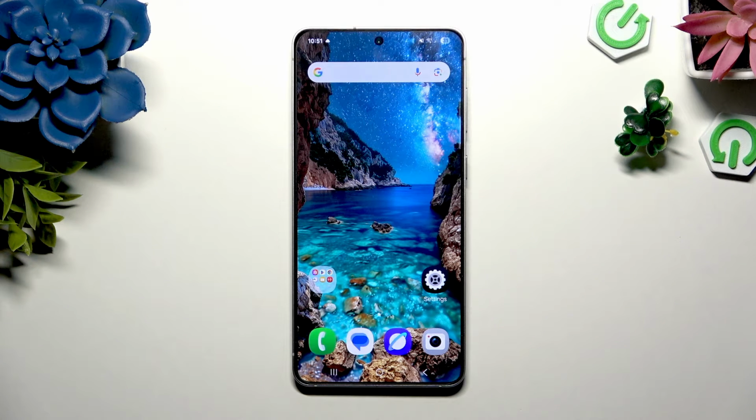In front of me is Samsung Galaxy S25 Edge, and today I would like to show you how you can turn on or off Suggest Text Corrections option on this device.